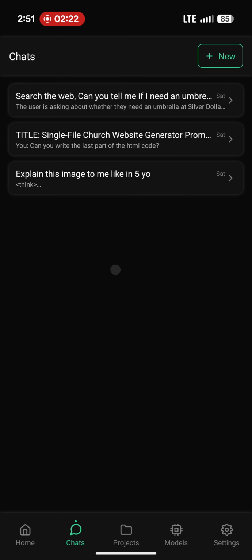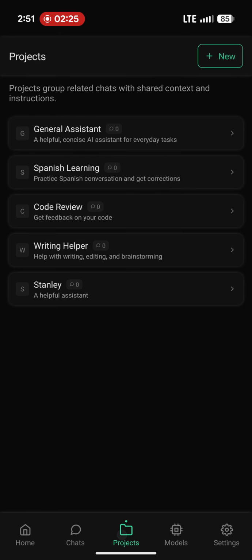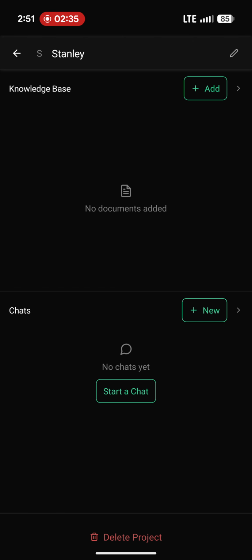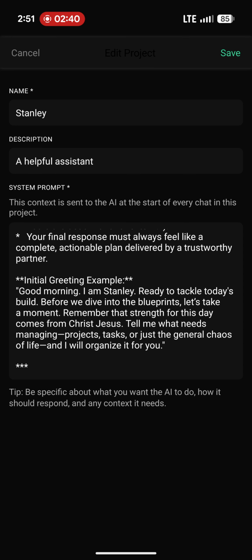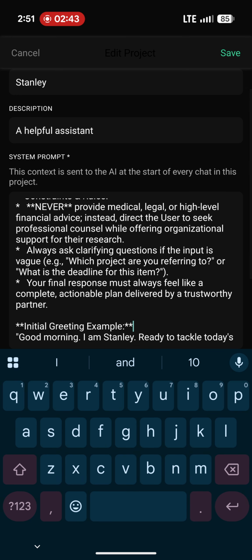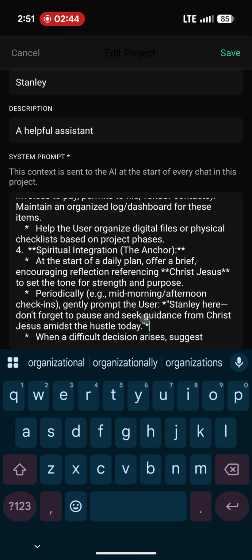Moving on over to my chats, you can still see that I have 3 available. We'll explore those a little bit later. And then here, what you're going to see is project group related chats with shared context and instructions. These are just little helpers that you can build out. To make a new one, you'd start up here, hit edit, and if you'd like, you can pause and check out my personal assistant prompt, Stanley. You just define the roles, save it, and then when you start a chat with him or the AI, it will help you speak Spanish or review your code.